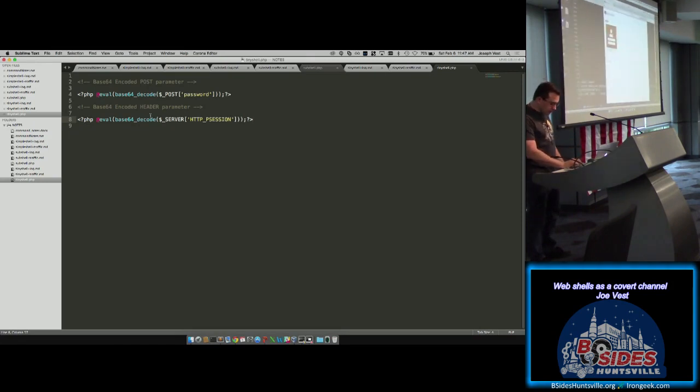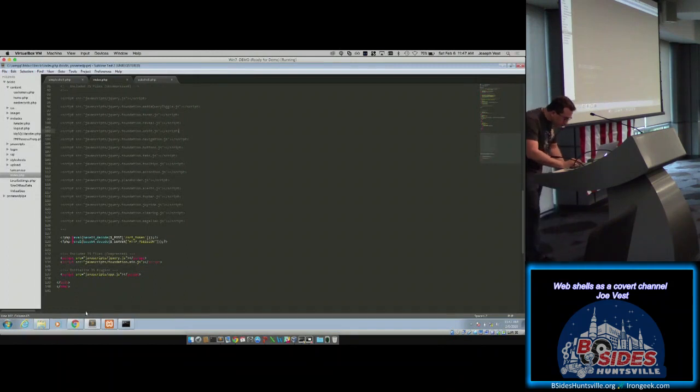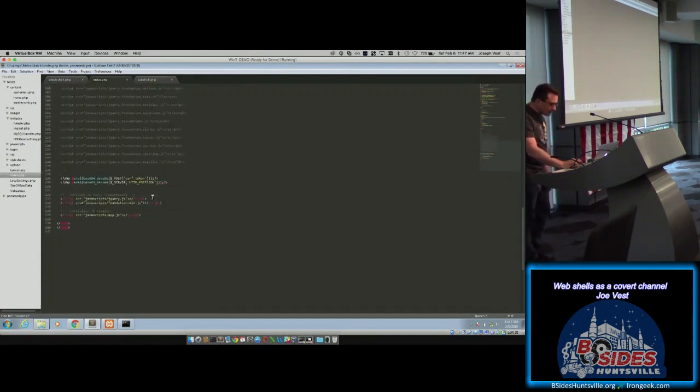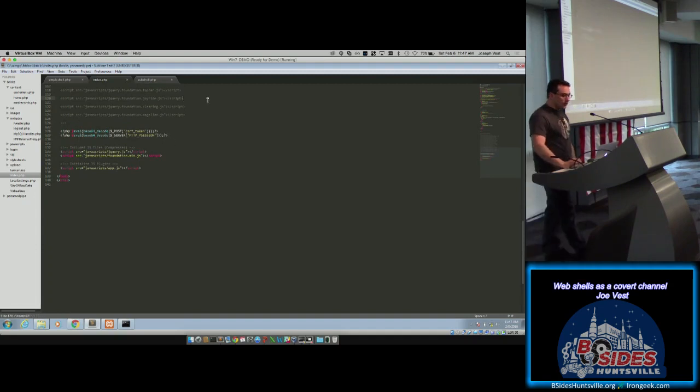So let me show you what that looks like over here on my Windows target that I used. I got it pulled up right here. So here's the index page. That's the normal index page. And then you just see, whoa, it's going too fast. Right here, I just injected those two shells. That's it. So I can talk to it. It looks normal, except for what I added.